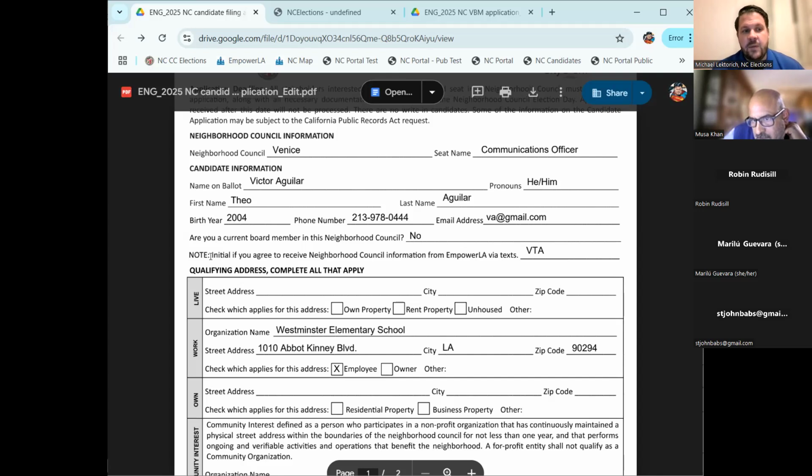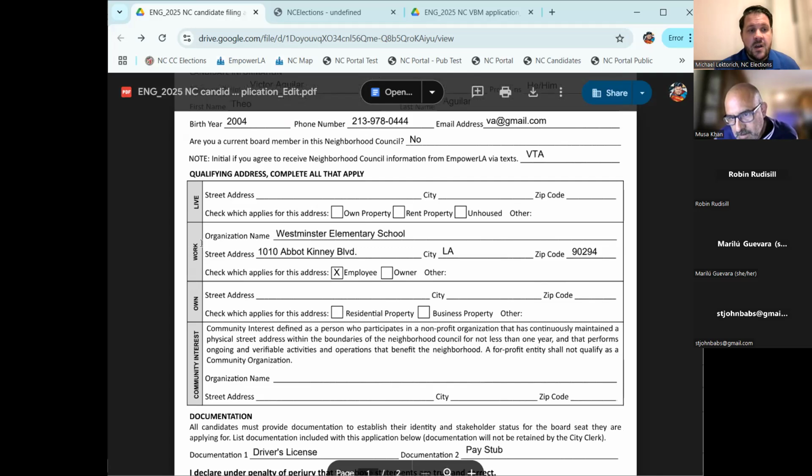Last part of the candidate information section is they can initial if they agree to receive neighborhood council information from Empower LA via text. This is optional, but they can do this, and Empower LA will text the candidates information on neighborhood councils. Next is the qualifying address section. In this section, we have it broken down into the 4 stakeholder types, and the candidate fills out what their qualifying address is. When we talk about qualifying address, that's always the address that makes them a stakeholder.